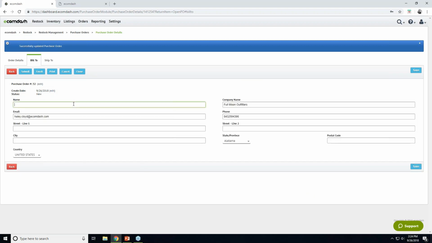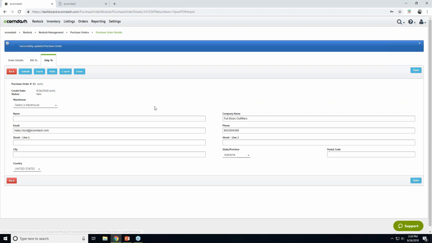Here in the bill to section, on this PO, you fill out what the bill to address is, so you can fill that out as your address. And then the ship to, you can either pre-fill this out, or you can choose a warehouse that's in your account, and if you filled out the street information, the address information for that warehouse will pre-fill all of this information here for you, so that you don't have to fill it out every time.